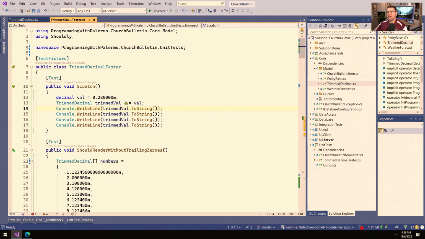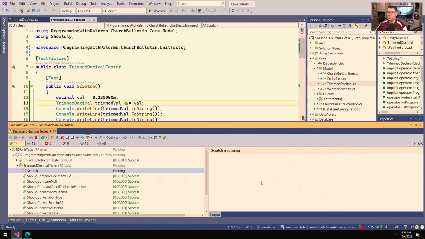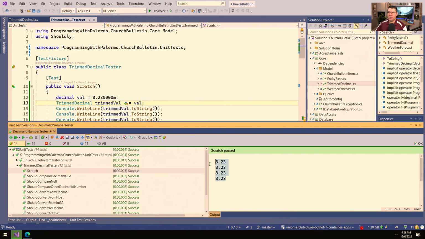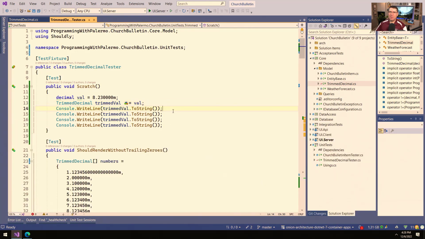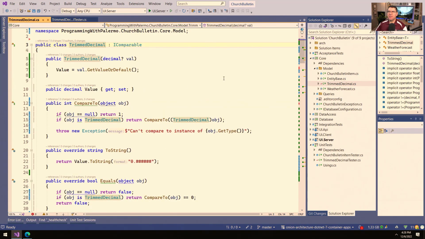All right. And so what does this do? How are we able to take a decimal and assign it to another object and the compiler is perfectly happy? Let me run this test and just show you that the compiler actually is happy. It did the trimming, and it's called implicit operators. So let's jump into our trimmed decimal and see what we have here.